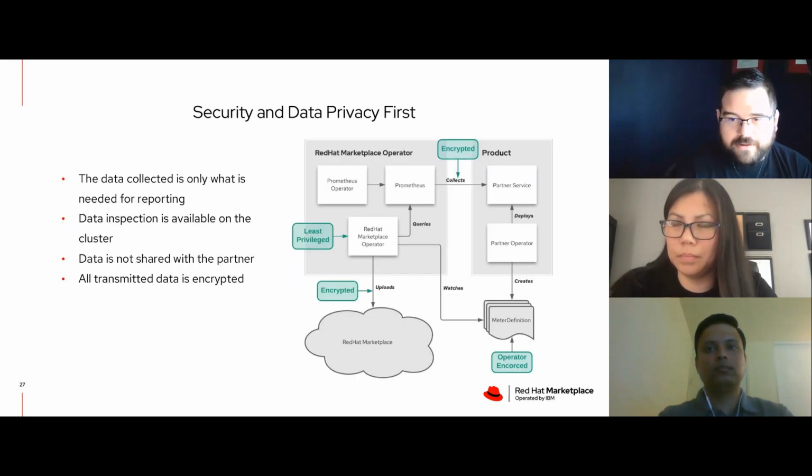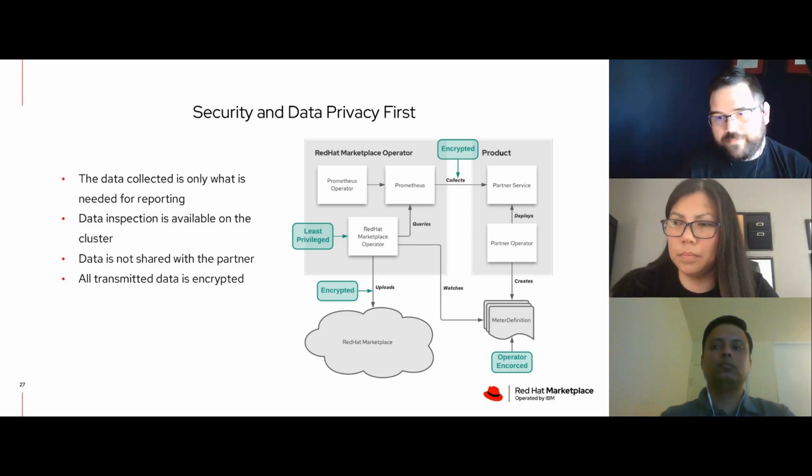The operator, we care about your security and data privacy. So a couple of things we do with this is we really care about your data. The Marketplace operator only collects data that it needs to perform the billing. It's not going to look at any application data internally, database data internally. It's going to only collect on usage data that is reported by the product or usage data that is being reported by OpenShift, like CPU use and memory usage.